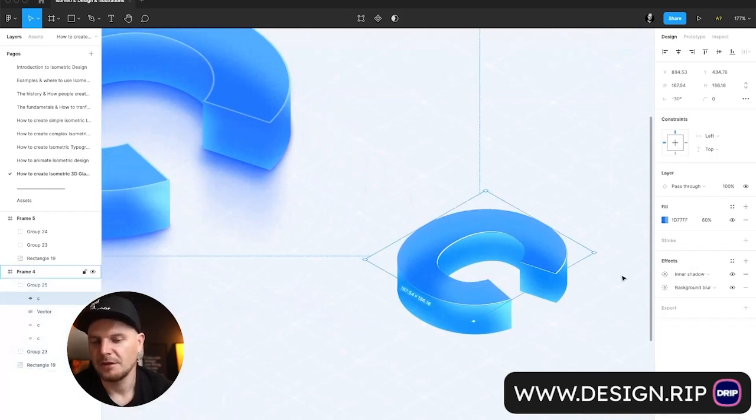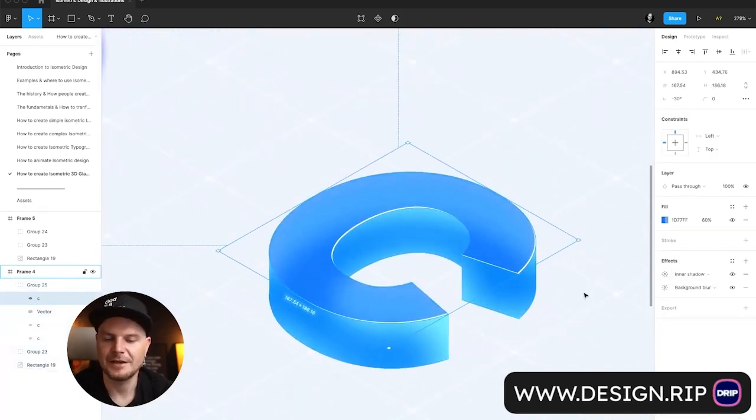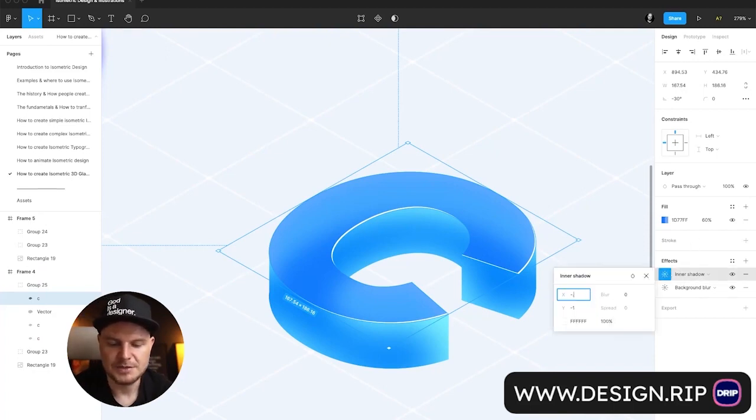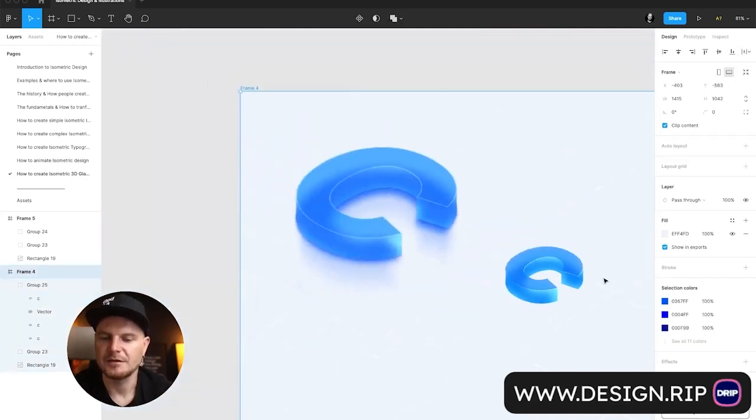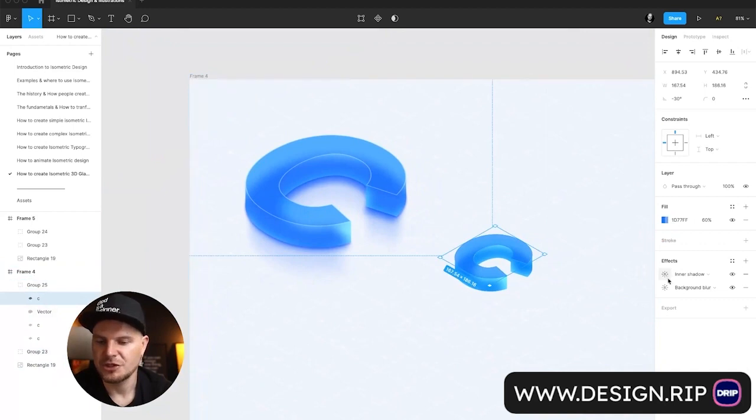3D glass effect layer. You can also make the inner shadow -0.5, -0.5. So it will be thinner, like this one. And let's change the color a little bit, like make it 60 maybe.